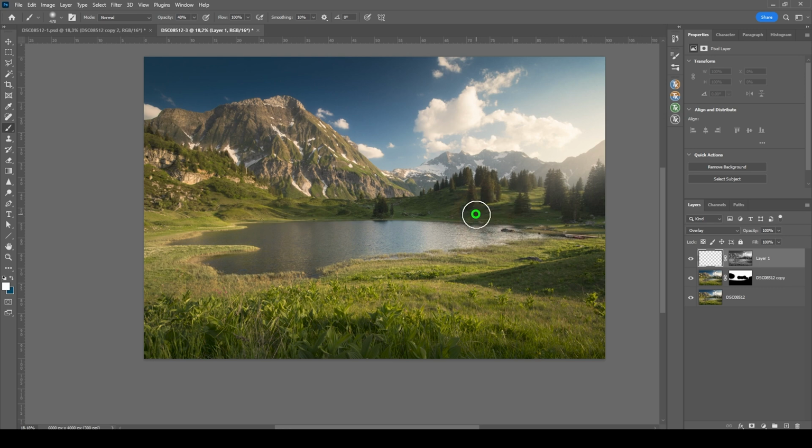And what I can do now is to just paint over all those highlights I want to make brighter. Just making this image a little more interesting. Just like that. You can see the difference when I'm turning off this layer without dodging, with dodging. So much more interesting.